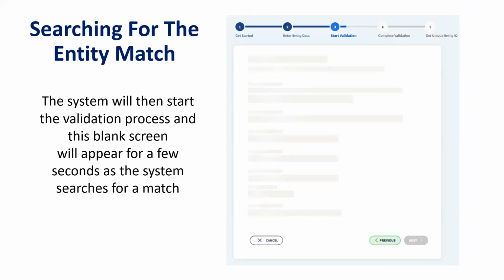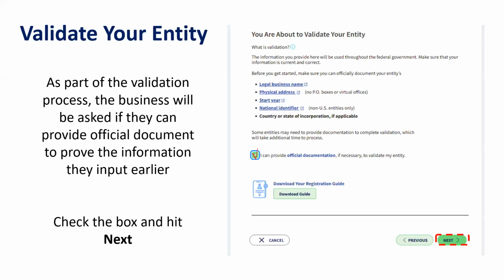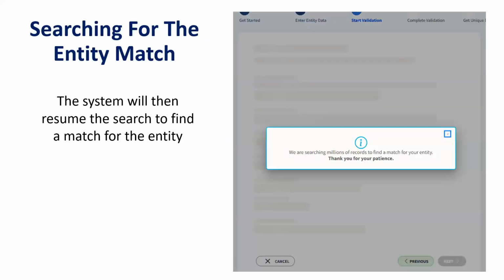The system will then start a validation process, and this blank screen will appear for a few seconds as the system searches for a match. This screen will come up as part of the validation process. The business will be asked if they can provide official documentation to prove the information they input earlier. They should select I can provide official documentation if necessary, and hit Next. The search for the entity will continue.